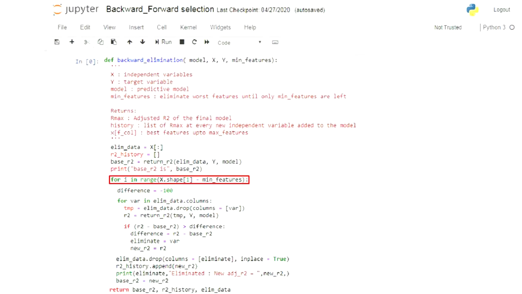Now coming directly to line 19. We will run this process until we have the minimum required features, which is the number of columns in X minus the number of features required. In line 21, we will initialize the variable difference as -100. In line 23, we will start iterating through the different columns of the independent variables.